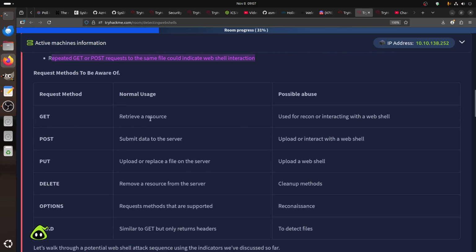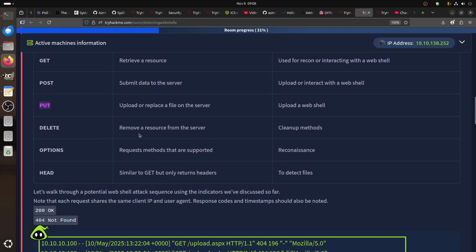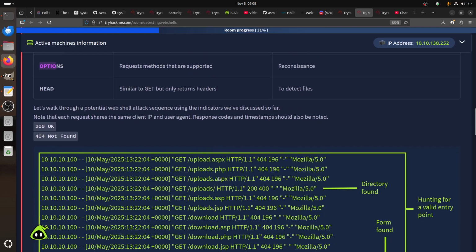For example, GET retrieves a resource, POST submits something, uploads, or interacts with a web shell. PUT uploads, though usually most servers block this. DELETE removes. OPTIONS tells you what options the server has. HEAD is similar to GET but only returns headers.